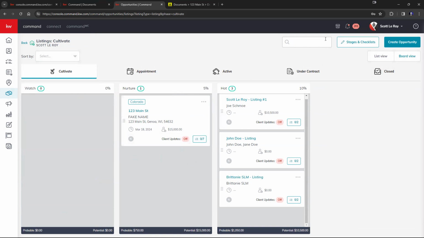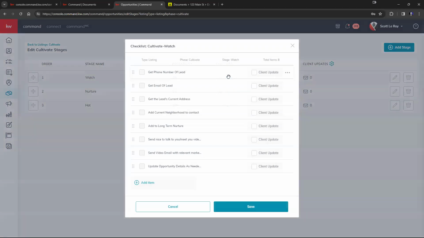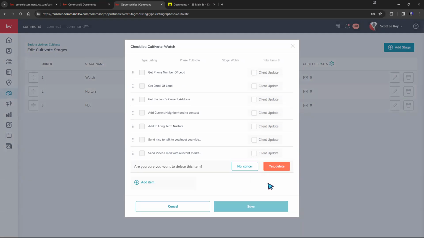So again, to create these, we'll click on that stages and checklist section on the top right-hand corner here. You'll see our watch, nurture, hot, and then you'll see checklist right here. Now, you won't be able to edit your checklist items by clicking on the pencil. We'll actually have to click on this blue text right here in order to edit or adjust them and move them around. So we can also add more checklist items if we'd like, and we can delete some by clicking on these 3 dots and deleting one right here.